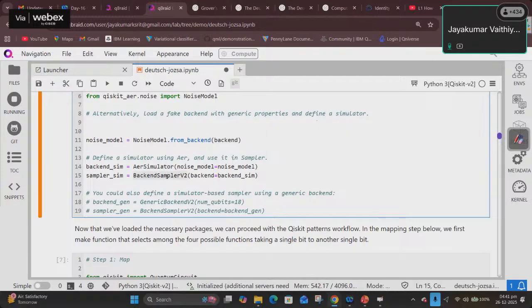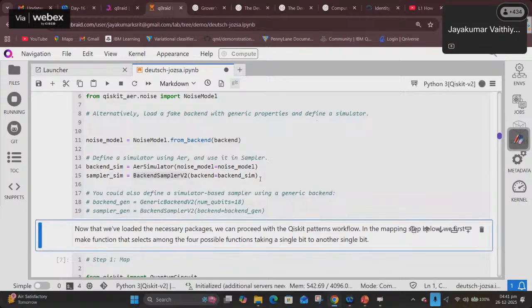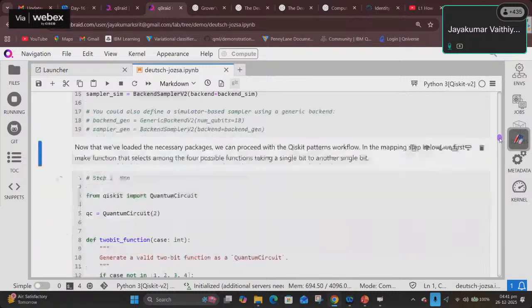So run this code. Now we got two things. One is AER simulator and backend sampler. Okay, once you have executed some code, you can see the difference over here. So if it is a black color solid circle, it means it is being executed. If it is executed, you can see gray color.